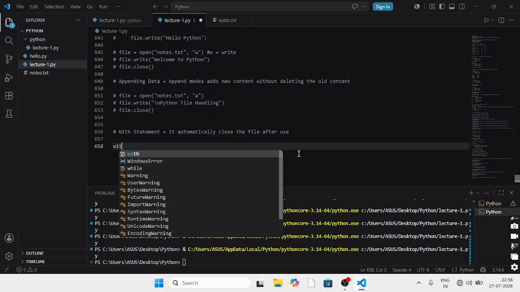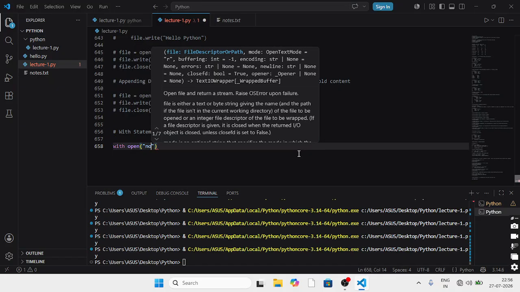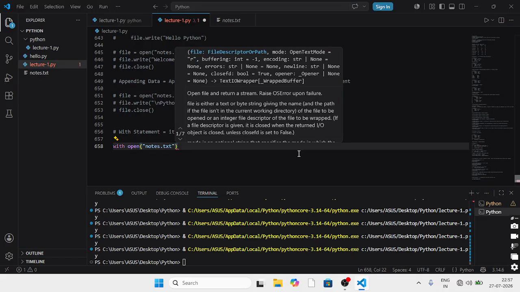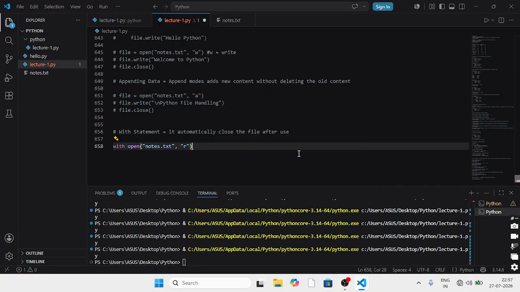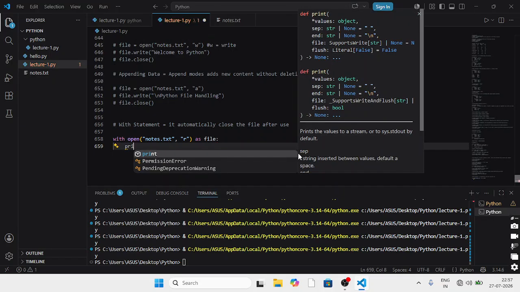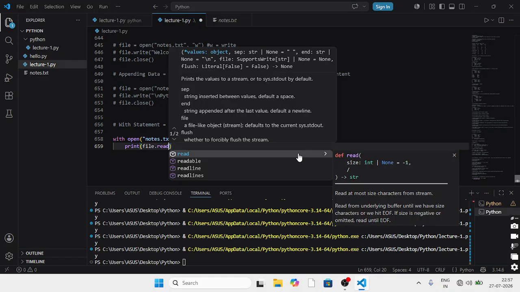Let's see an example. We have to write open, then notes.txt, then I have to read, so I use r as file, then print file.read.